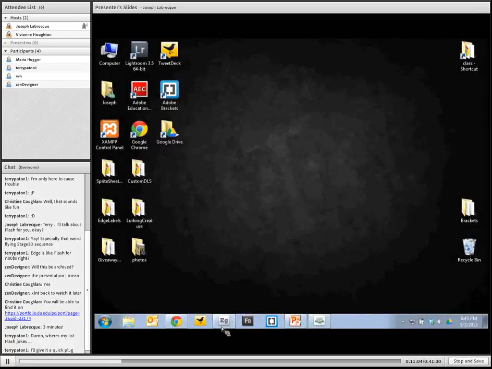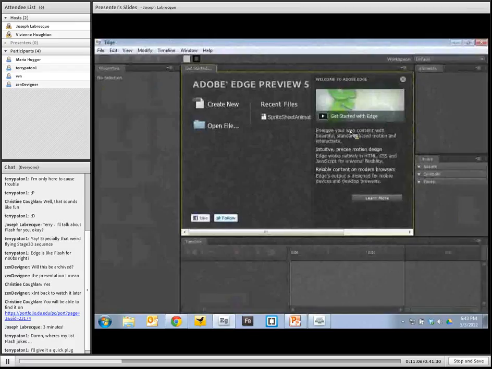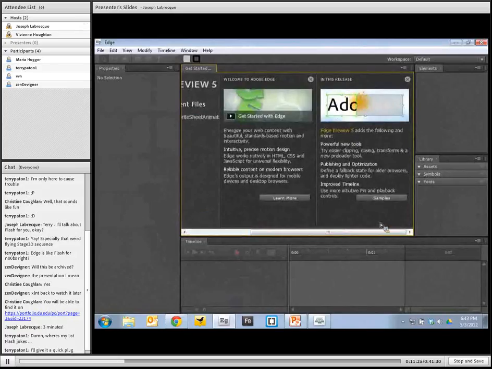So I'm going to open up Edge here. And this is what you see when you first open Edge. You've got this little welcome screen here, and it talks about what Edge does. Usually what you've got here is a listing of what's new in this particular preview of Edge. If we scroll over, we can see that Preview 5 adds things like the clipping tool, different easing mechanisms, publishing, and enhancements to the timeline and so forth.